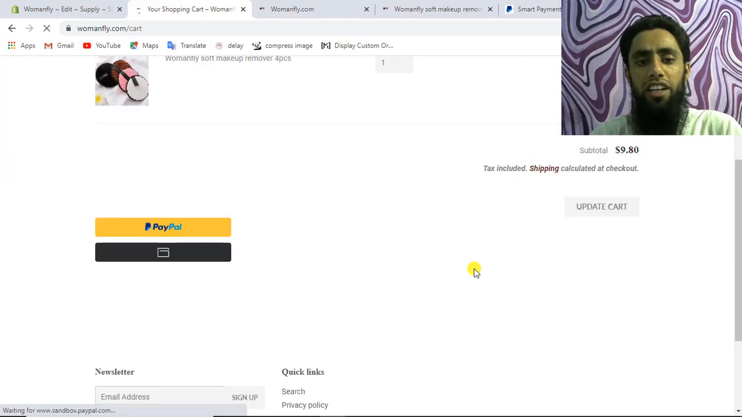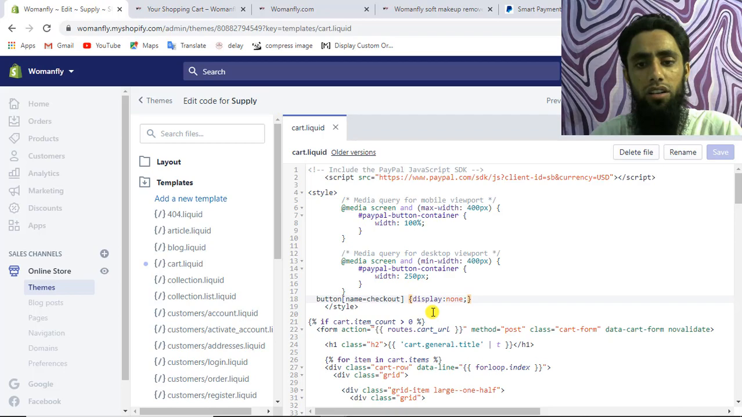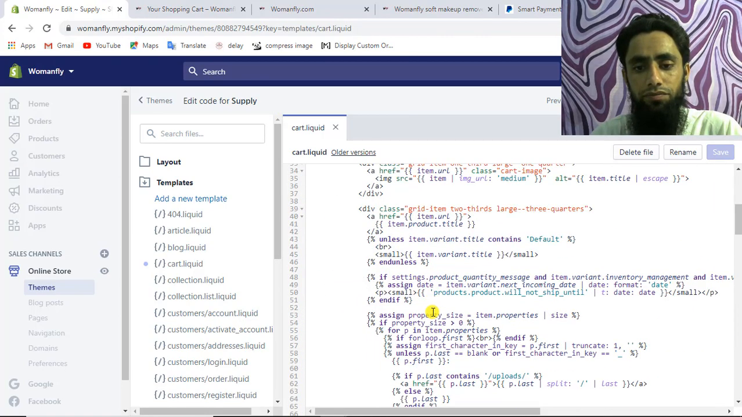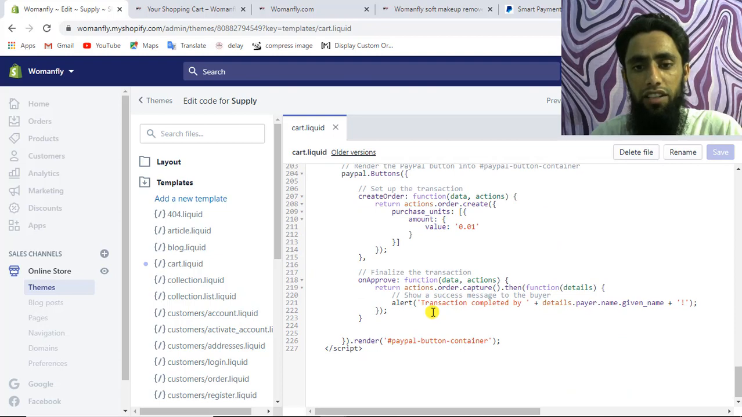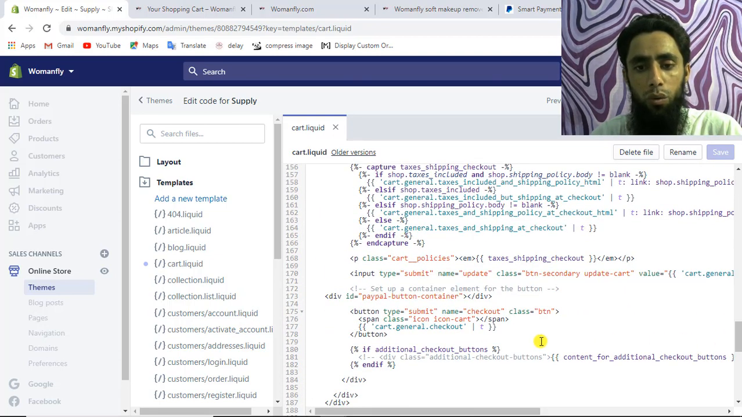So if you refresh that one, you can see that everything has been removed from here. What has been left is that we want to keep this update cart on the left side and these two buttons on the right side. So how will we do that? You can see over here that at the last we have one thing. Let me show you. We have a submit button and the name is update.